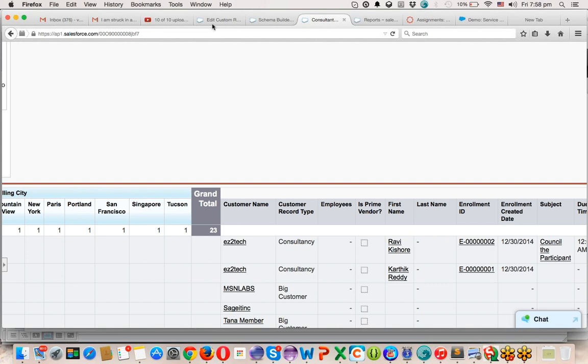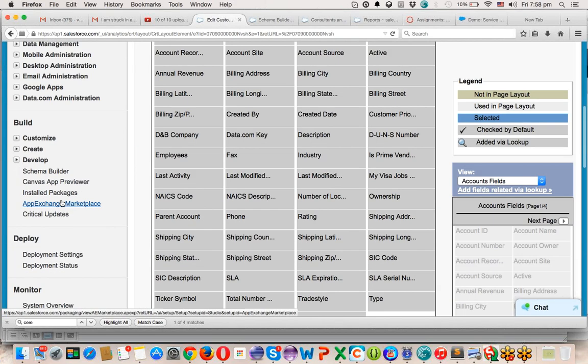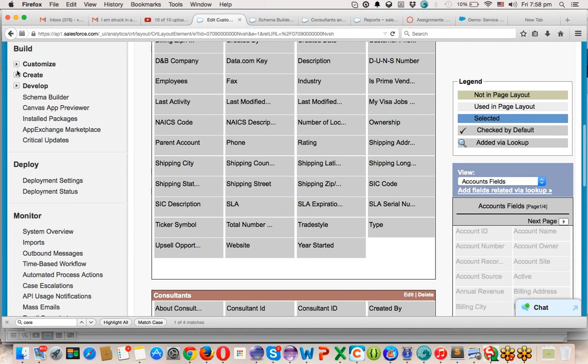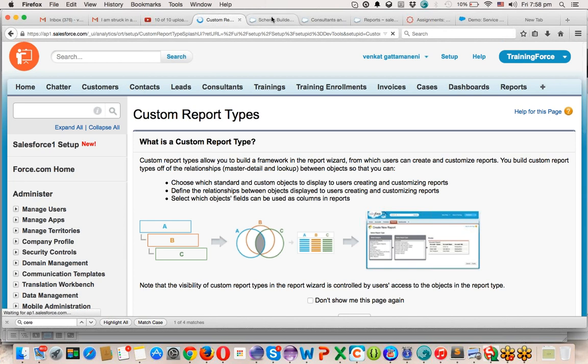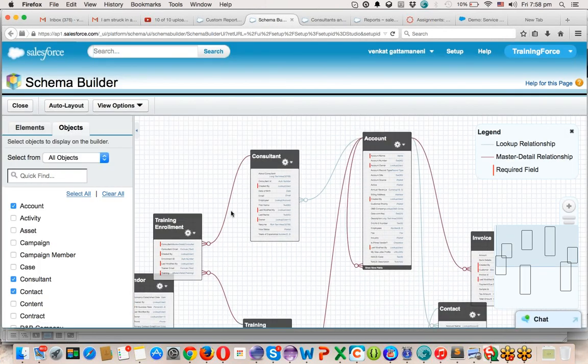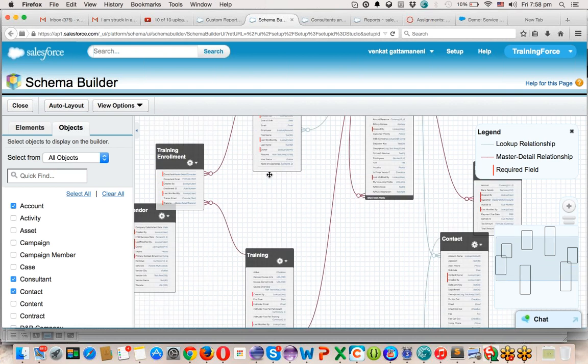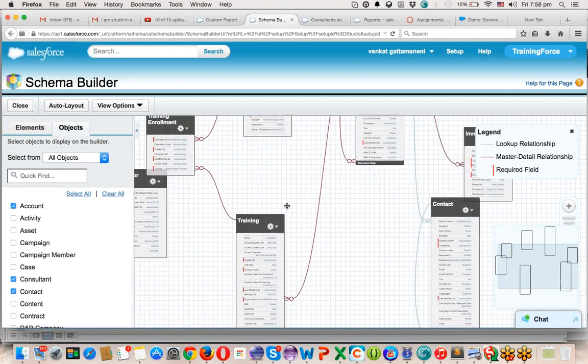Give me a second. So we already built the report type for this, but now I'm trying to do a report type for one more thing. Click on create, click on report type. Before that, go to schema builder. Yes, this is one direction we went. The one more direction I want to go is consultancy, training, and training enrollments.